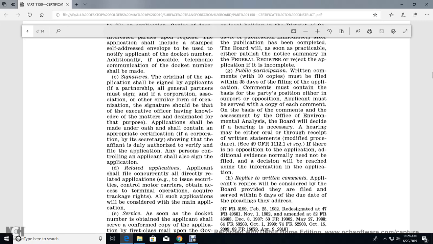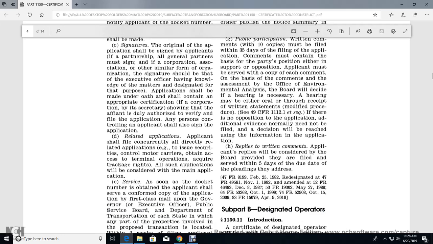Signature: the original application shall be signed by the applicants. If a partnership, all general partners must sign. If a corporation, association, or similar form of organization, the signature should be that of the executive officer having knowledge of the matter, designated for the purpose. The application shall be sworn under oath and shall contain the appropriate certification of the corporation by its secretary showing that the affiant is duly authorized to verify it. The applicant and any person with control of the applicant also sign the application.